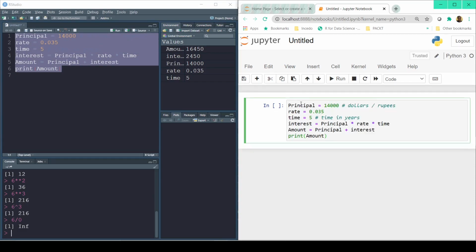Control C, Control V. A fantastic functionality. I think it was started by Excel. Excel is a lovely tool. No matter what people say, Excel is still the best.